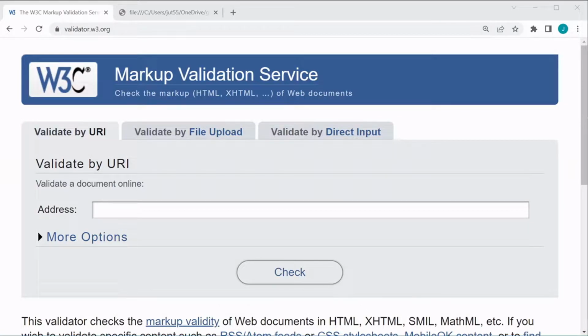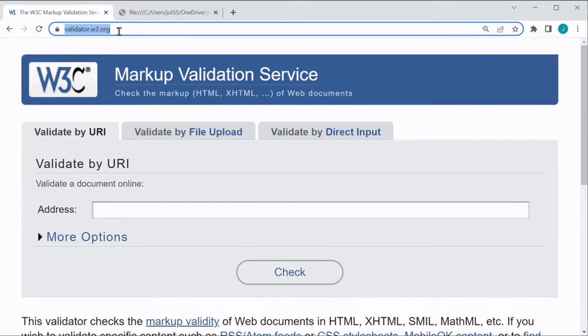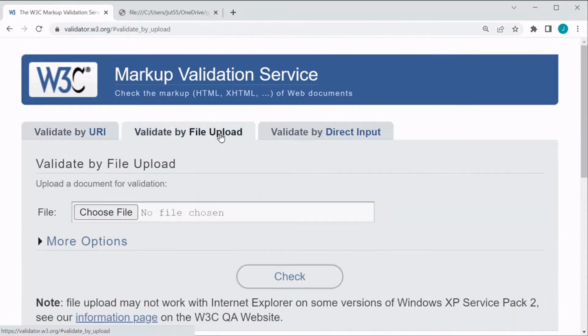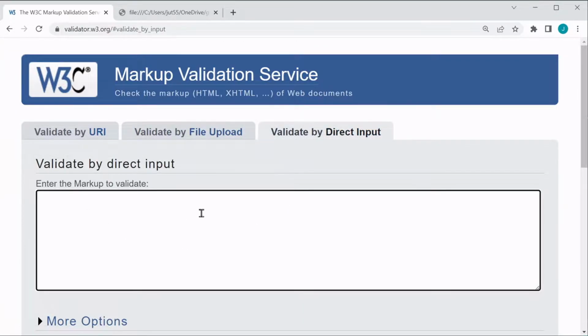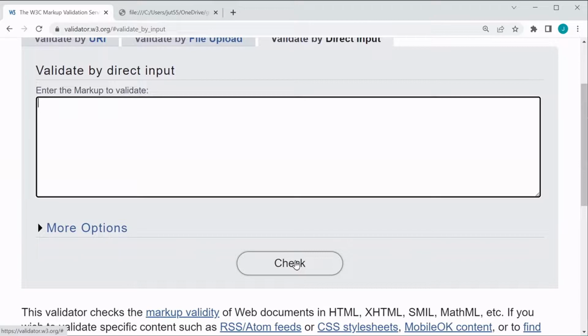HTML validation helps us avoid errors by checking the syntax of our markup. So we're going to check our HTML, short for Hypertext Markup Language, using the validator.w3.org website. There are three different ways that we can check our HTML. We could provide it with a URI, a Uniform Resource Identifier. We could upload a file, which is what we're going to be doing today, or we could just directly paste some HTML in here and then click check.